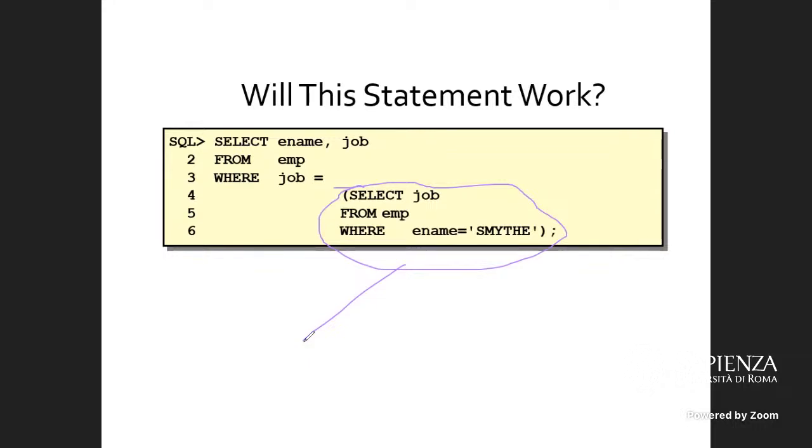How many people say multiple row? How many people say single row? If you are saying single row, tell me why it's single row. If you are saying multiple row, explain to me why you think it's going to give us multiple results. I said it's single row because it will give Smith's job, just Smith's job. Okay. Anybody voting for multiple rows?